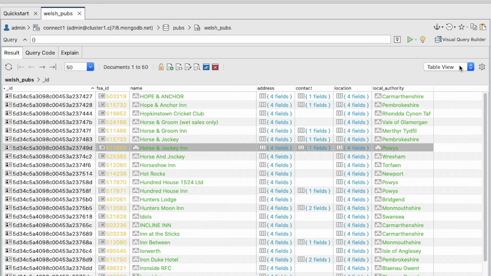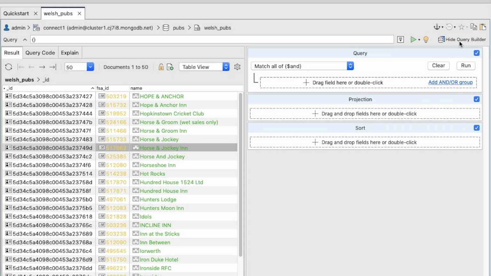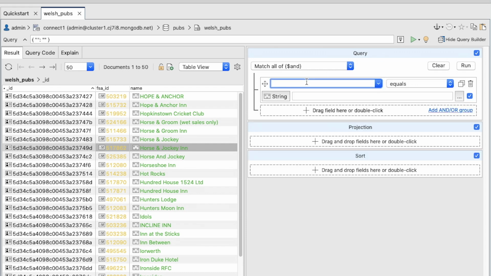We're going to build our first query using Studio 3T's drag and drop query interface. Begin by clicking on Visual Query Builder in the Welsh Pubs collection to open the query form. In the query section of the form, click the plus to add a search condition. The form will expand to include options.